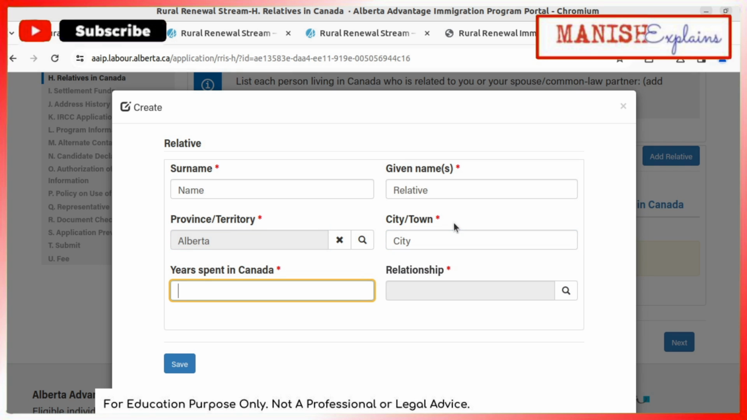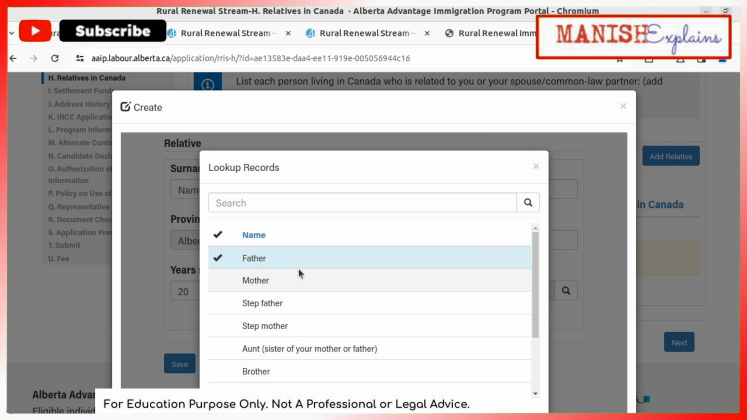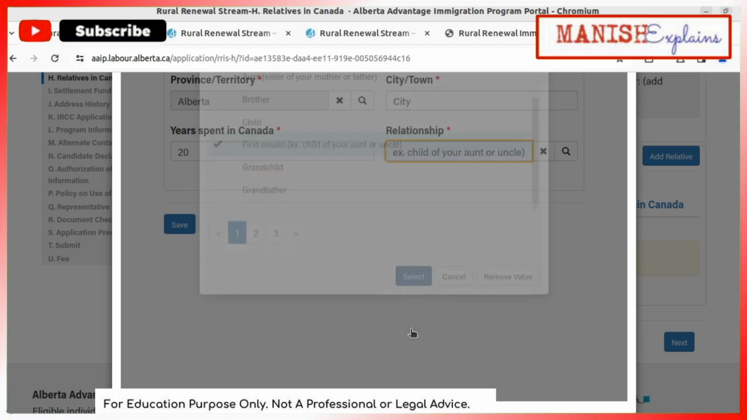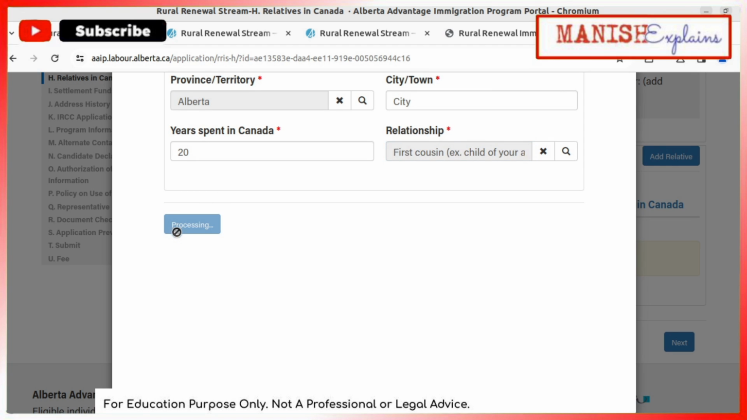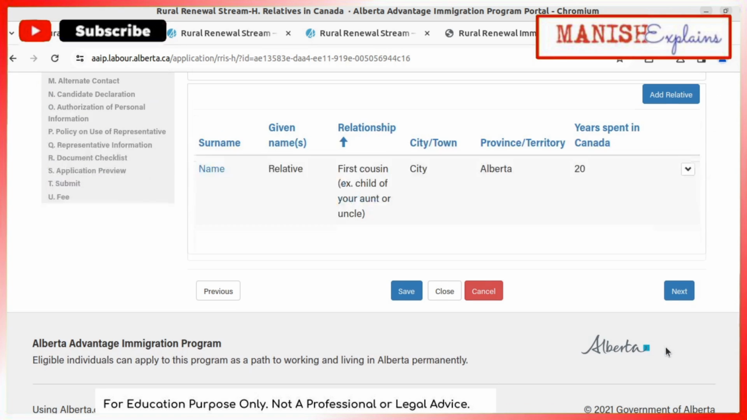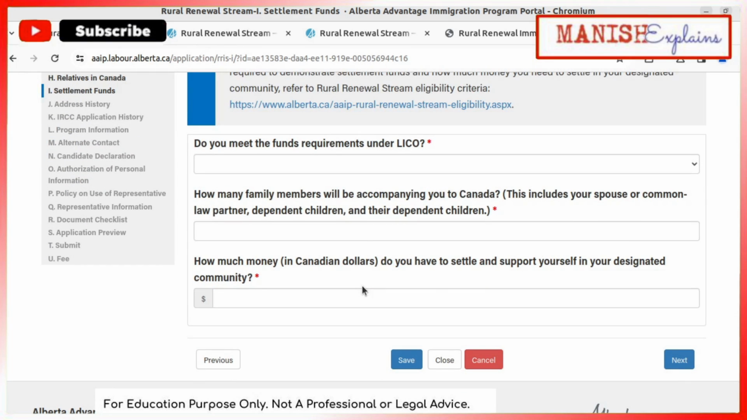Let's say there's a city. Let's say they have spent 20 years in Canada. And what else? First cousin. That's a favorite relative. Save. So just save your relative information and click on next. Next information is settlement of funds.